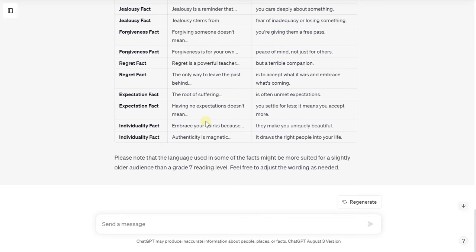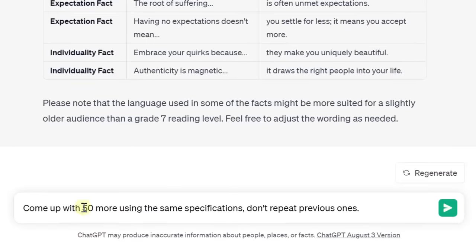If we wanted to get to 1,000, we're just going to copy and paste the second prompt in, which is this one right here. It just says, come up with 50 more using the same specifications. Do not repeat the previous ones. That way we get all unique. I'm not going to have you sit here and watch me generate 1,000 videos worth of prompts. So we're going to start with just these 50, and then we'll move on.